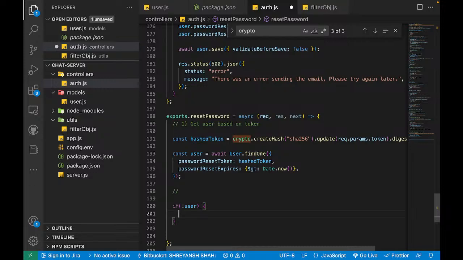So if there is no user that is found through this query, then we'll be basically sending a response back to the user. So we'll write response.status 400, and here we are writing 400 because it's not something which is wrong with our server. Like if we are unable to send the email, then we will send the response code of 500. But in this case, it's the user's fault. Like they are passing the wrong token, or they are submitting it after 10 minutes. So that is why we'll send this 400 status code.